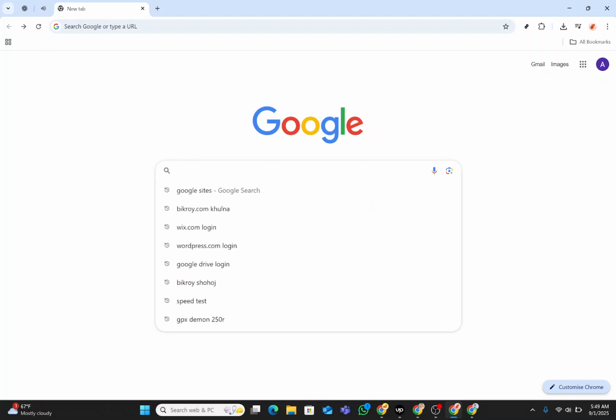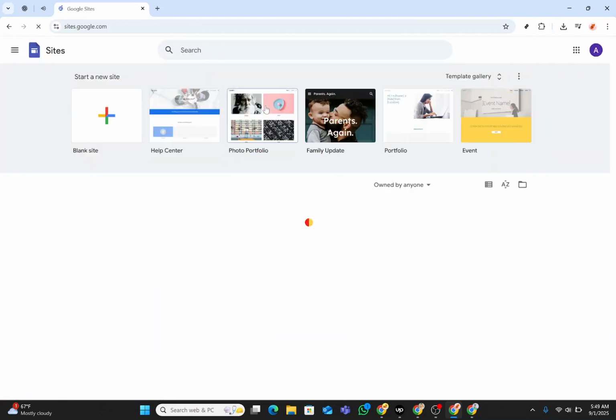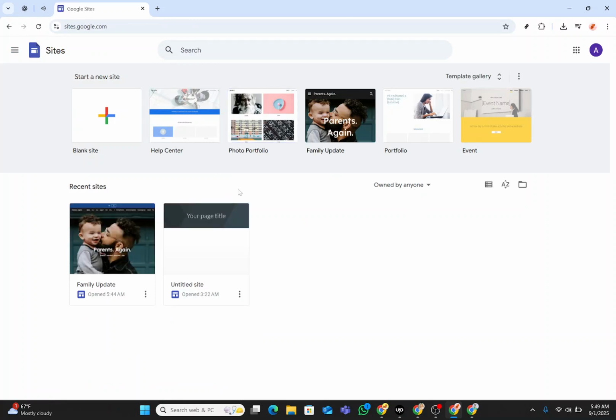First, open your preferred web browser and head over to Google. In the search bar, type in Google Sites and hit Enter. This will bring up a list of search results, but you'll want to click on the first link that appears, which usually takes you to the official Google Sites homepage. Once you're there, if you haven't already logged in, you'll need to do so using your Google account credentials.